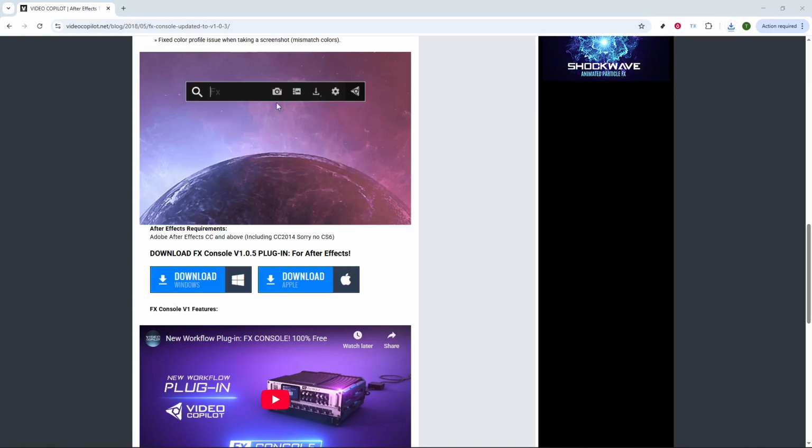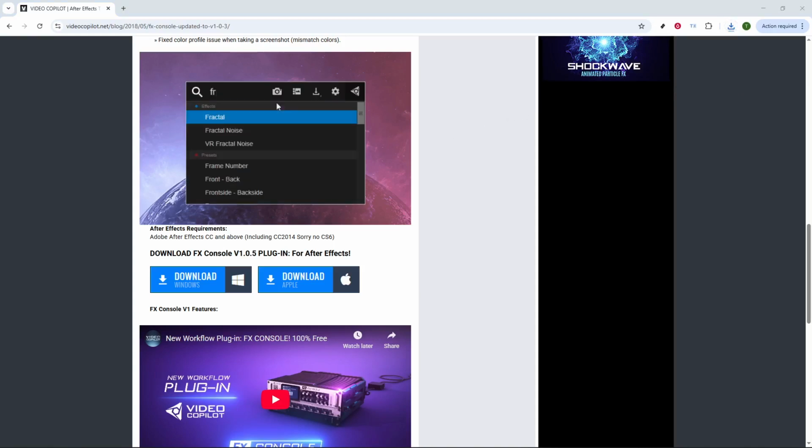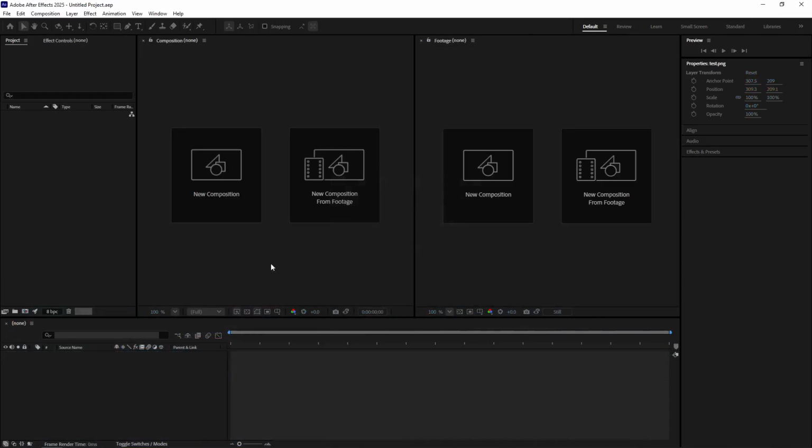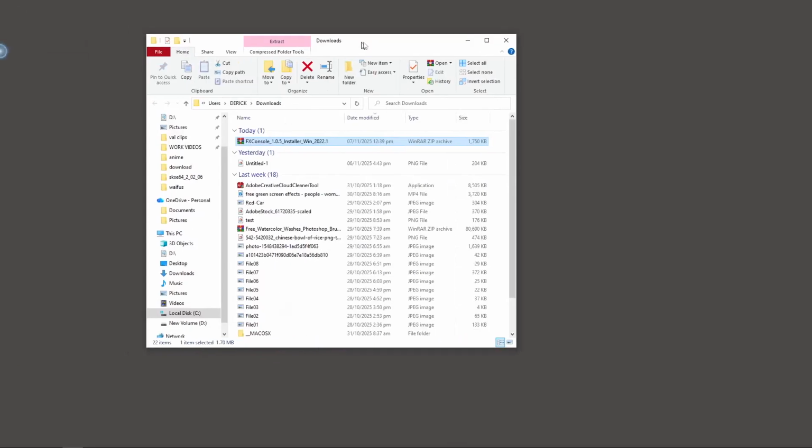Once you've got that squared away and the plugin has successfully downloaded, the next step is to close After Effects if it's currently open. This is an important step as it helps avoid any conflicts during the installation process. By having the application closed, you ensure that all changes can take effect without issues.